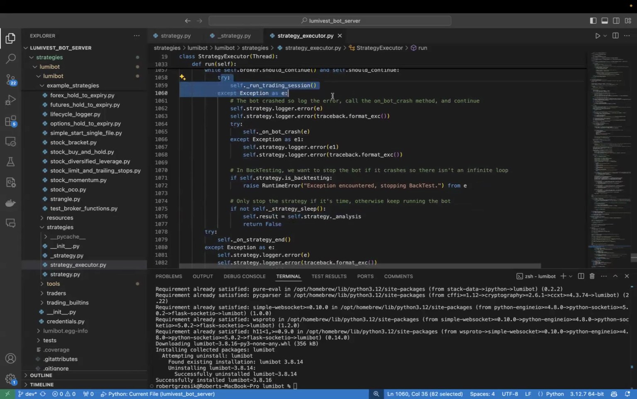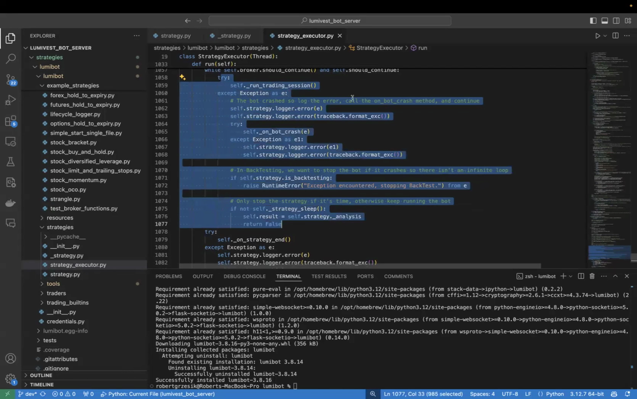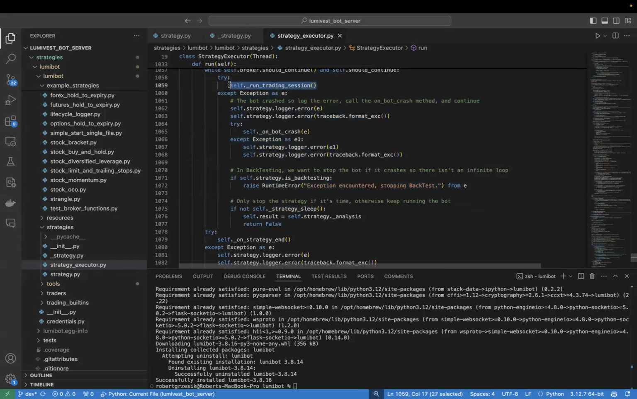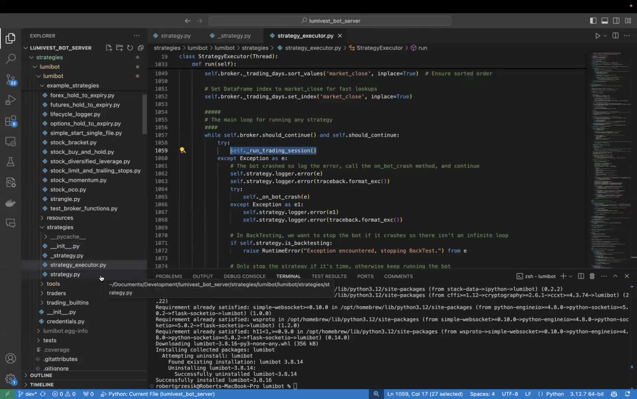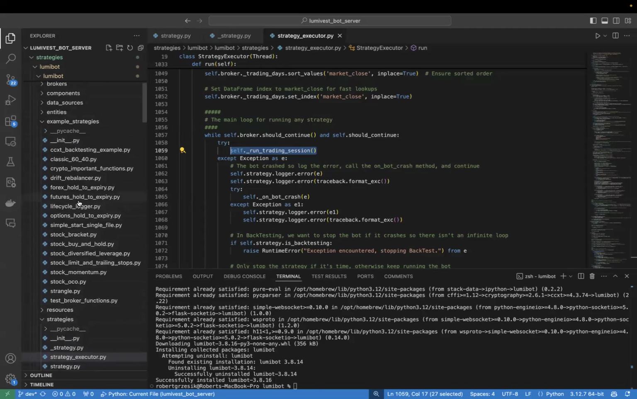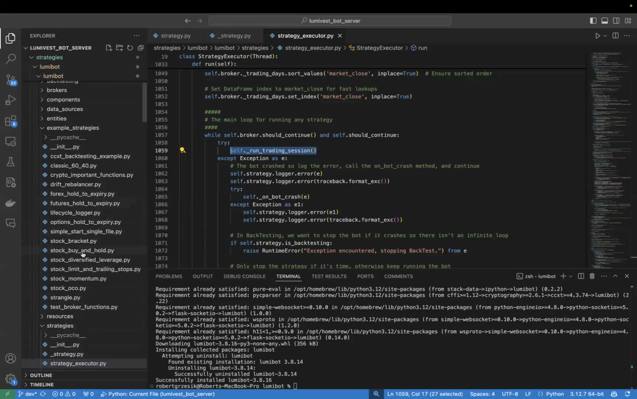So run trading session, and then there's an except thing going on, right? So all this is the main loop, and run trading session is where all the stuff gets run. That's the guts of it. All the guts of Lumibot, how it all works and functions, is inside the strategies folder. Between underscore strategy, strategy executor, and strategy, that's like 80% of what's happening. And the rest of it is just broker specific.